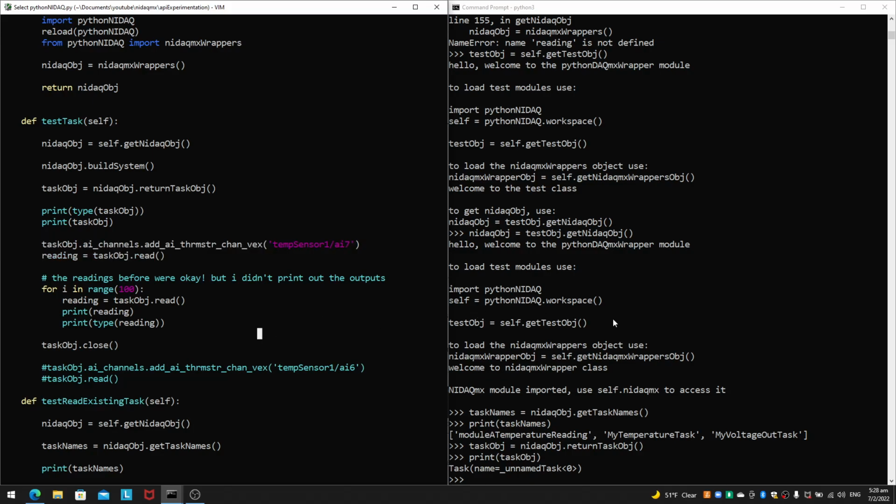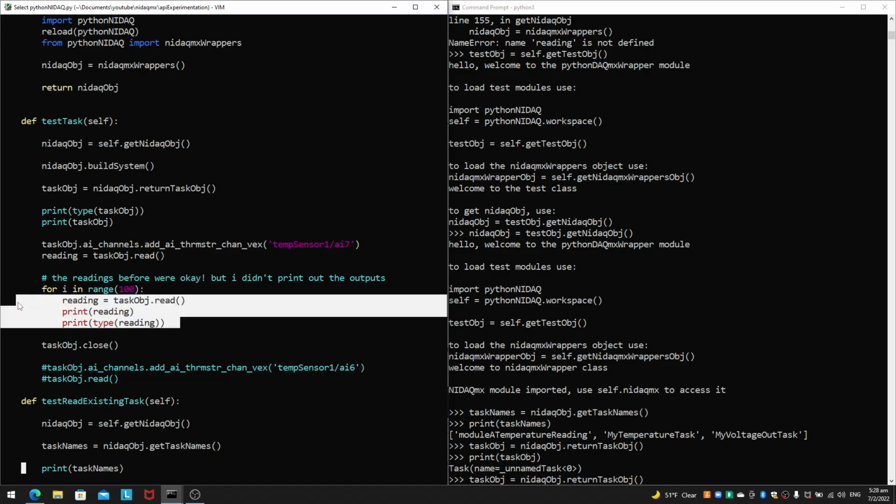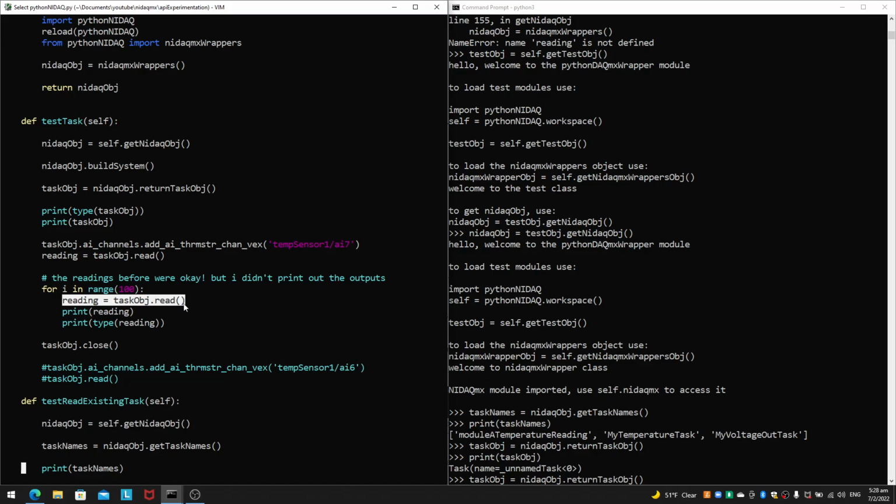Then I read the task object. So what happens after I read the task object? I store all the data in this reading file. I need to print out the reading file in order to see the output, and I need to print the type of the reading file. So ignore the for loop first, but I'm just saying that I need to store the data into this thing called reading. It's a literal reading, of course. I print that reading, and I print the type of reading, and then I need to actually perform some cleanup, which is to close the task object.